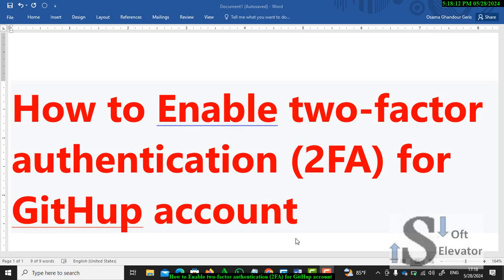How to enable two-factor authentication, 2FA, for your GitHub account. This is very important to do. Let's go do this.